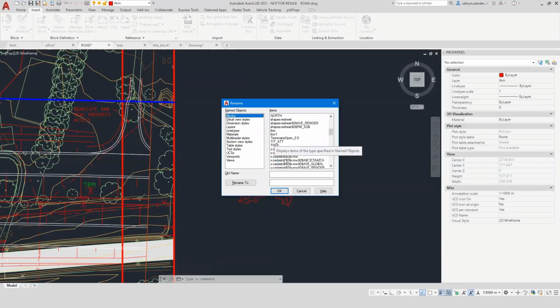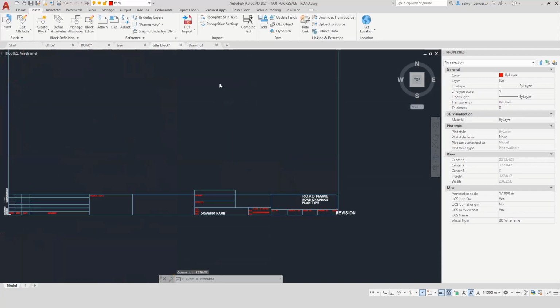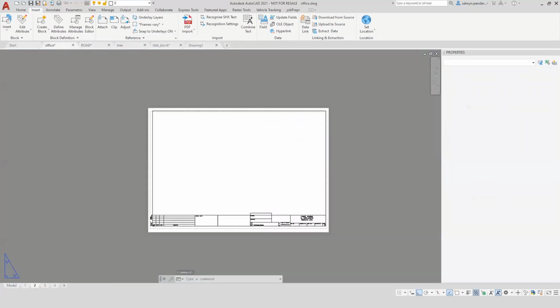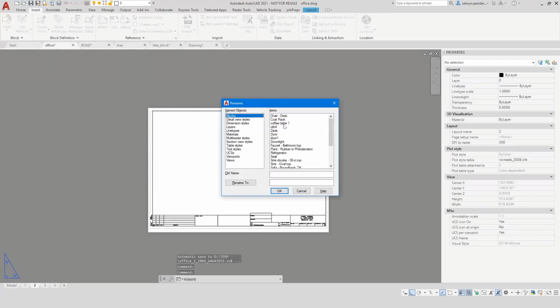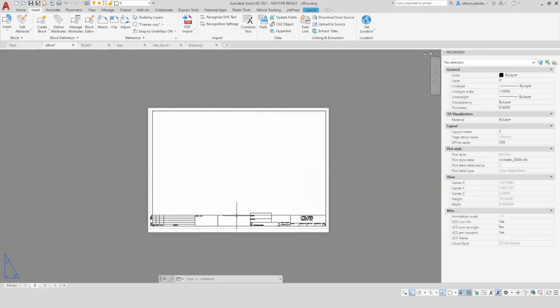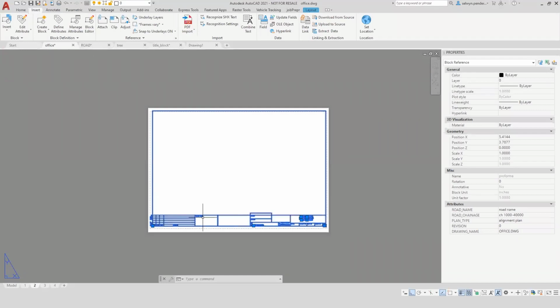So if I go to title, hold on, I'll go to the one with the title block in it. Office, wasn't it? Rename, blocks, and I'll find title block. I can rename that one to Proforma. Click on rename. Okay, and now when I highlight this title block that was called title block before, it's now called Proforma.